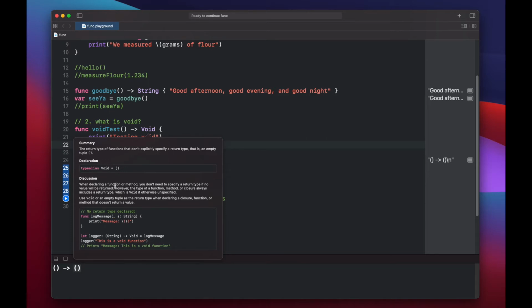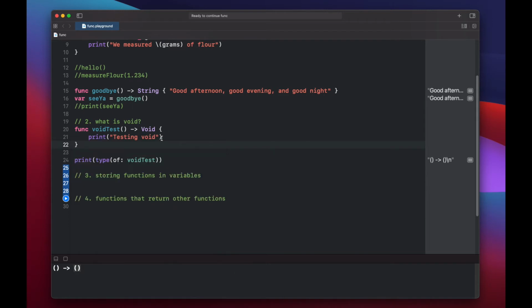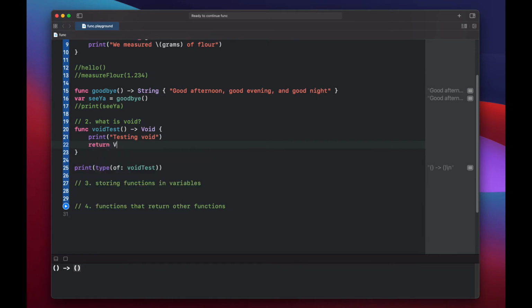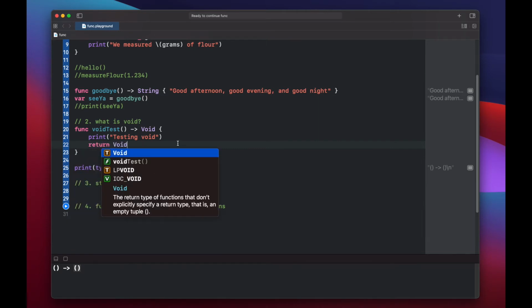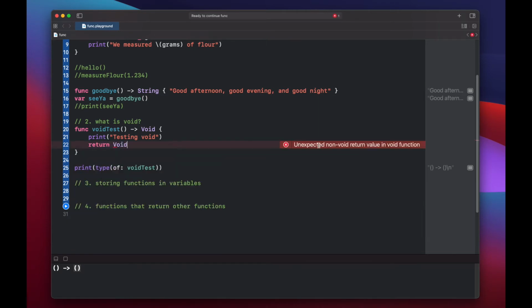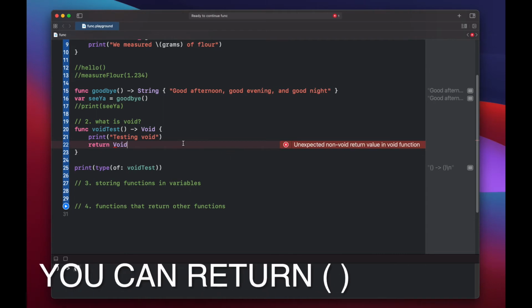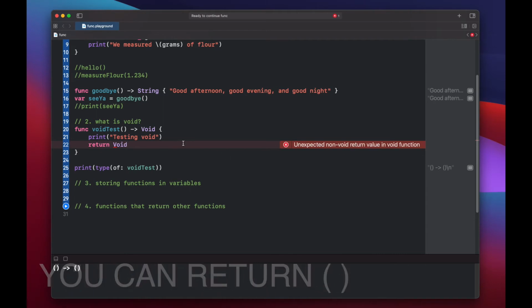And further down, Swift is saying that if we don't specify a return type, there's still always going to be a return type anyway of basically an empty tuple, which is Void. But one last thing to note here, even though we have a return value of Void, we can't actually call return void because we'll get an error: unexpected non-void return value. And now let's look at storing functions inside of variables.